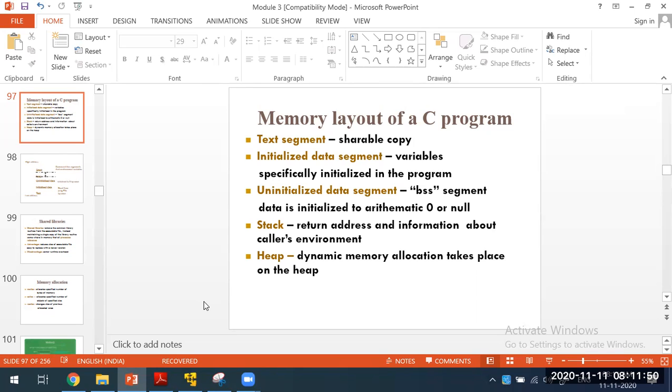The stack and the heap, you already know. This is the part of the memory where the stack stores the return addresses and the information about the calling environment. From the main function, we go to other user defined functions. If you want to come back to main once again, where exactly will the return address be stored? The return addresses will be stored in the stack itself.